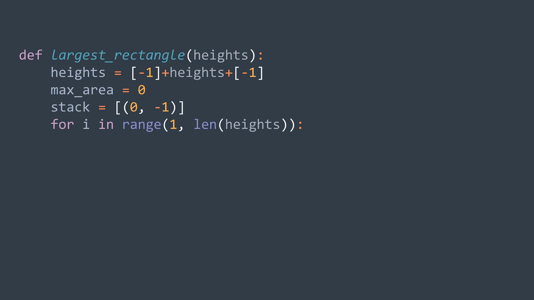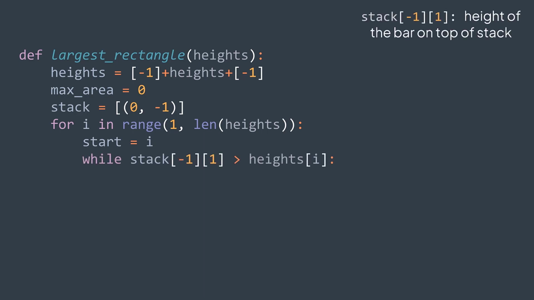At each bar I, we need a variable start that indicates from where the largest rectangle of the bar I starts. Remember that it's the starting index of the last bar we popped. But we didn't start popping yet, so we set it to I. Now we start popping. While the bar at the top of the stack is higher or as high as the bar I, we pop. We put the index and the height in 2 variables.